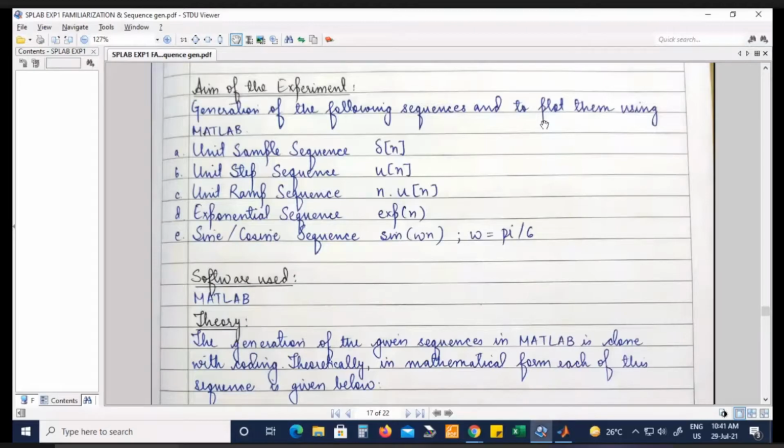You have to do that part. In the last theory class, I discussed the different elementary sequences: the sample sequence, delta n; the unit step sequence, u of n; the unit ramp sequence, n into u of n; the exponential sequence, exp of a n; and the sine or cosine sequence, sine of omega n. These are the basic sequences.